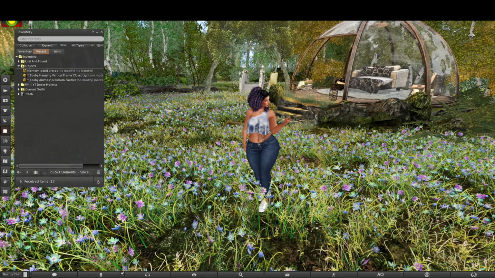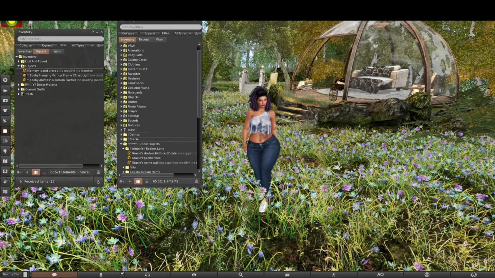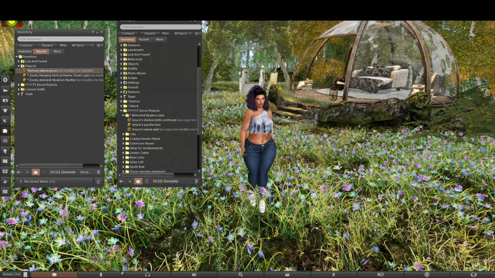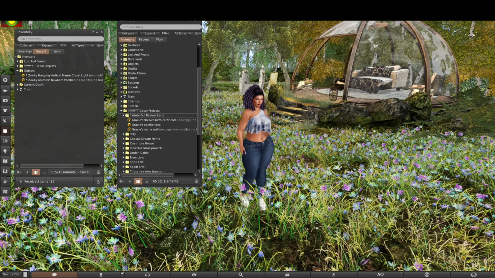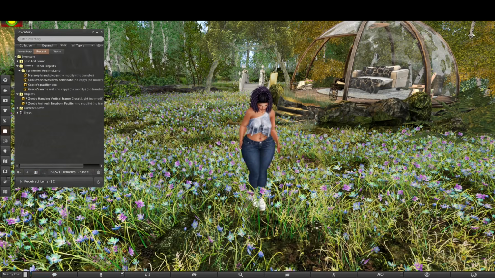Oh, we need to put it in the folder. I try to do this as I go along. So YouTube decor projects, there's my Winterfell Realms folder. So everything I soft link, I'm gonna put into this folder. Where is it? It didn't show up. There it is. Okay, it's in there. It's just not showing up on this side because SL is being wonky with me. It's fine.